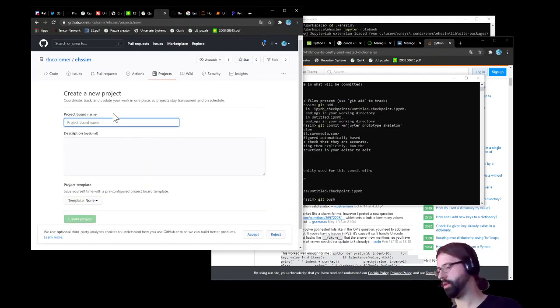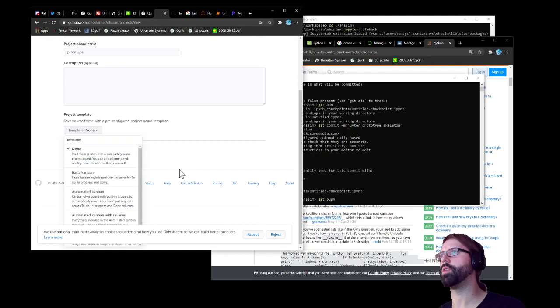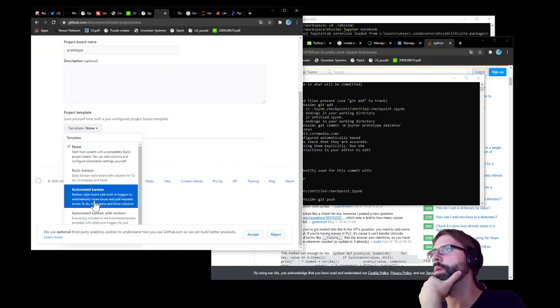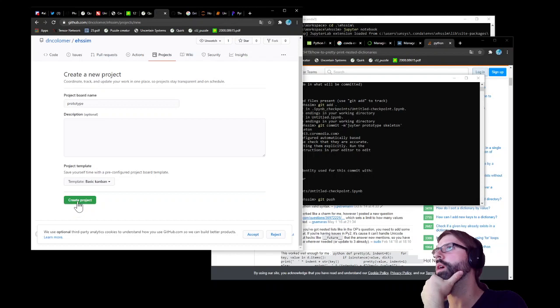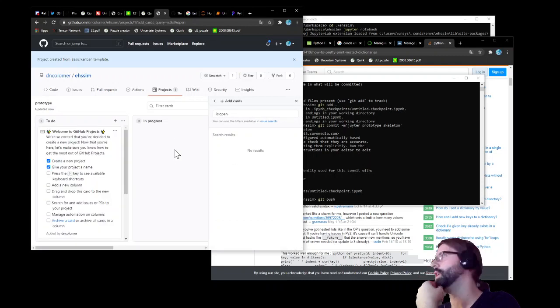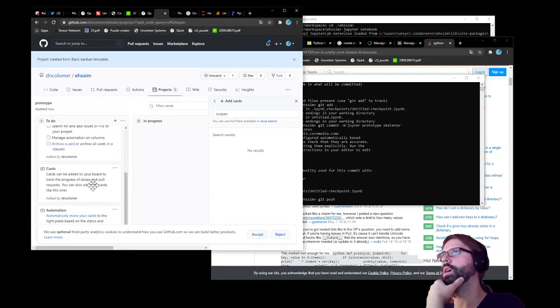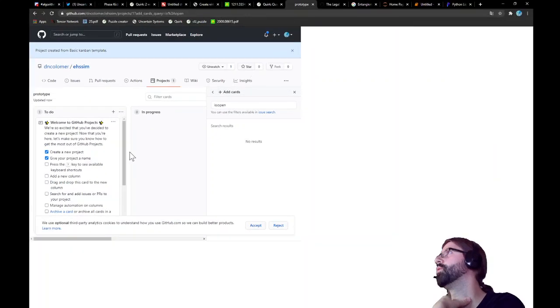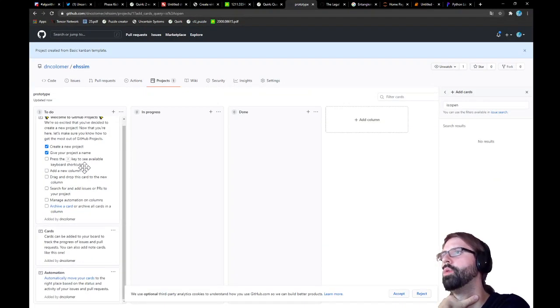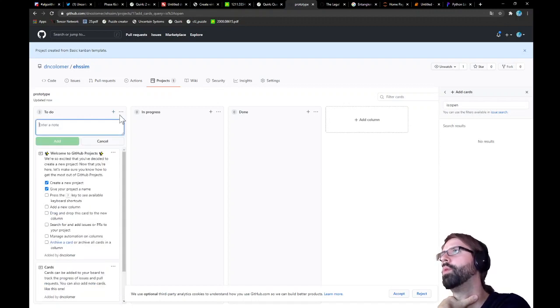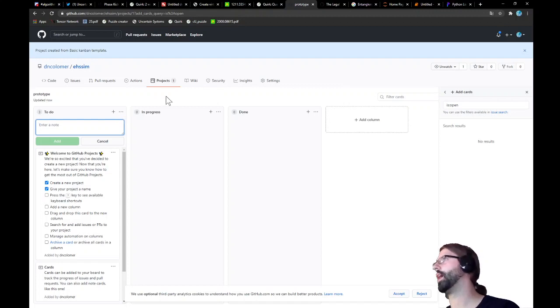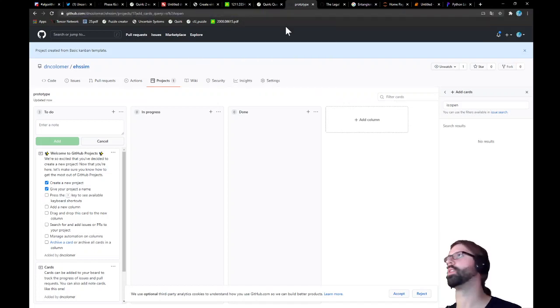Project board names. So prototype. That's going to be just a prototype first. Project template. What do we want? Basic Kanban, automated Kanban. Yeah. So create a project, prototype. It's the first project. So what we have is, oh god, it's really that complicated to do automation, move your cards. I want to have, yeah, I think I'll do that later. It's a long enough video, I guess.